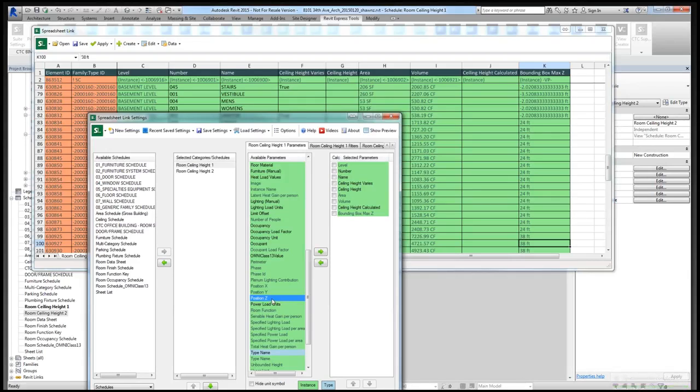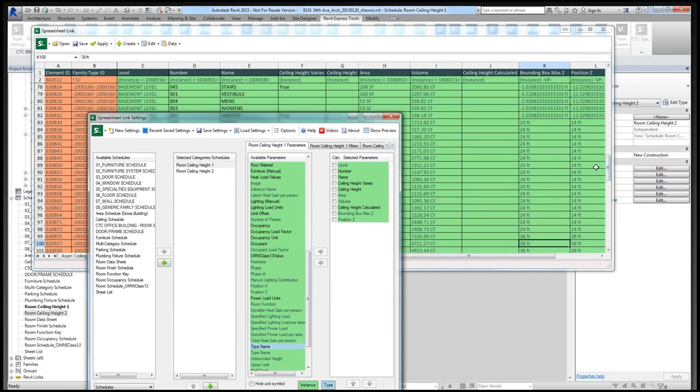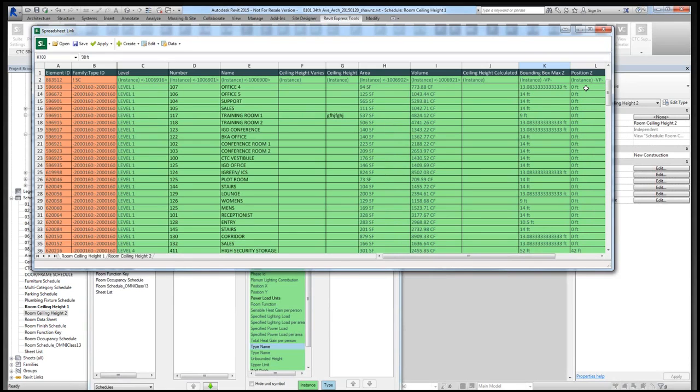So I'm going to go ahead and take this position Z and add this across. And what you'll notice now is that on some of these, for example, I've got 0 feet. That means it's placed at 0 in my building 0 elevation, and then it's 14 feet above that. Or some of these are placed at 42 feet at the bottom, and it goes up to 52 feet.